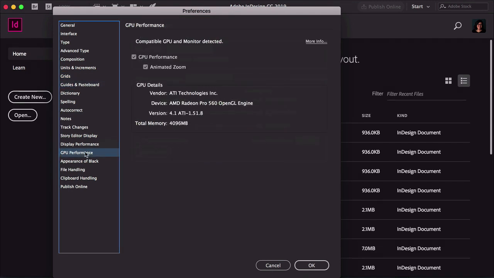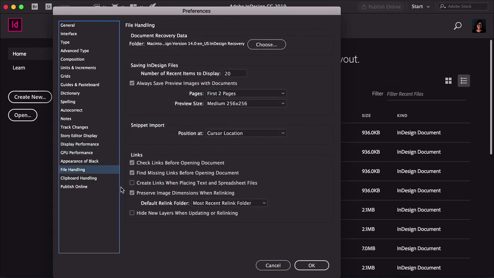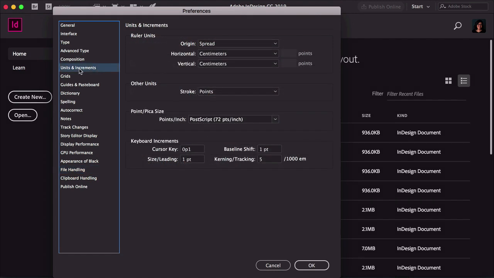And of course, you can also change how your computer is working with InDesign. You can change the performance, file handling. So it's always good to take some time, take a look at these options, and tailor it to what you like and what you're used to working with.